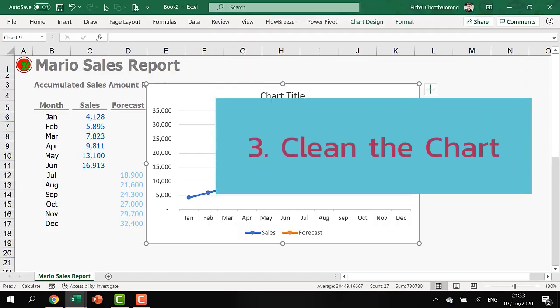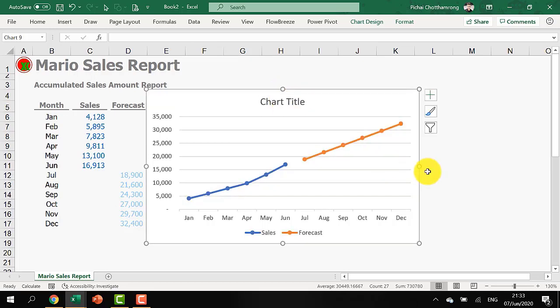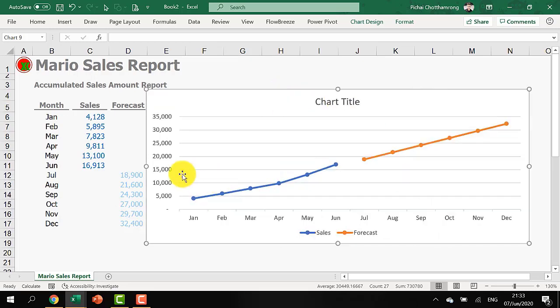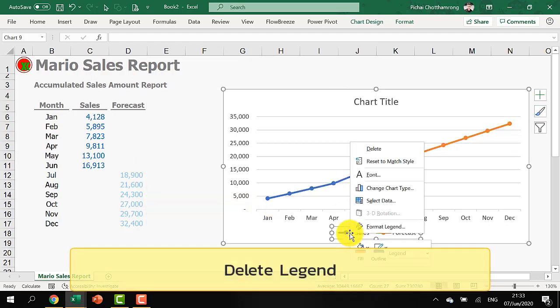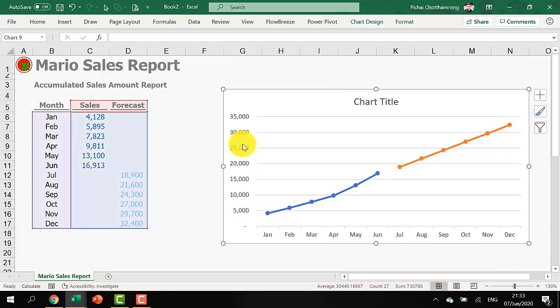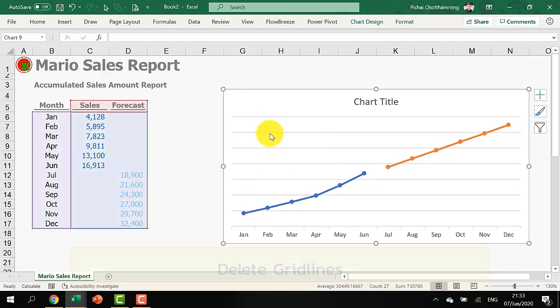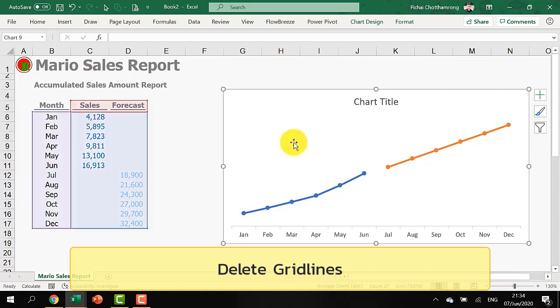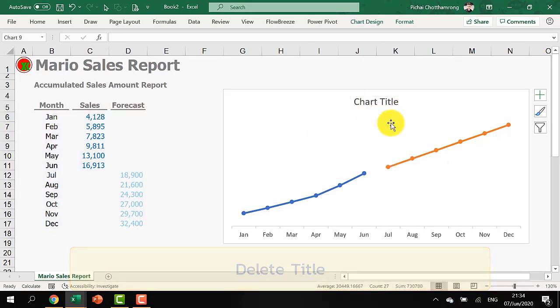Then we will clean our chart. I start by deleting the legend, removing the vertical axis, and also deleting the grid line. Also the title, I delete it.